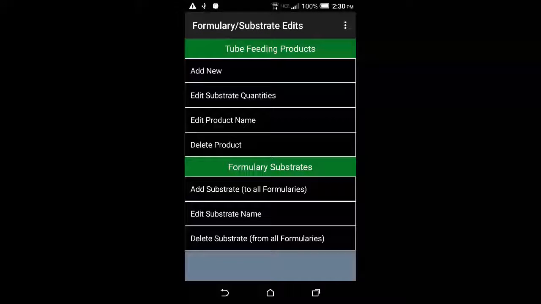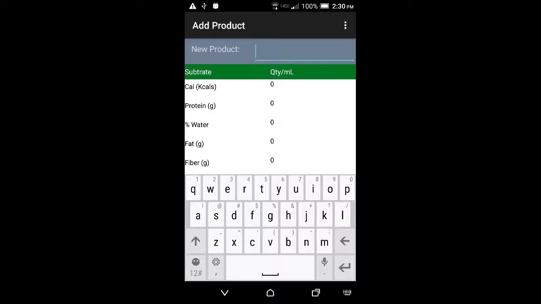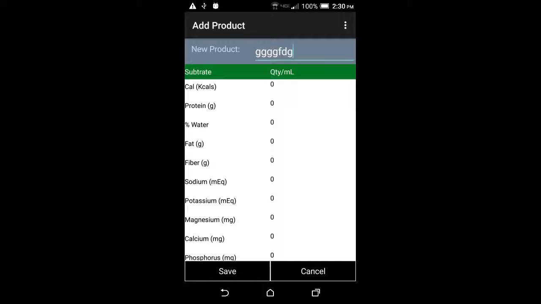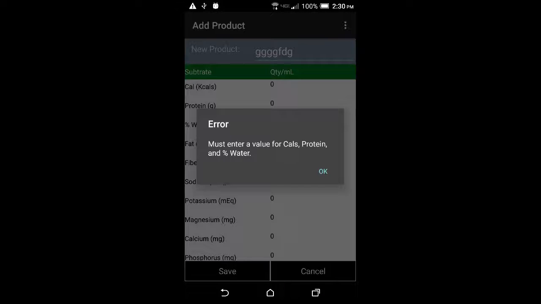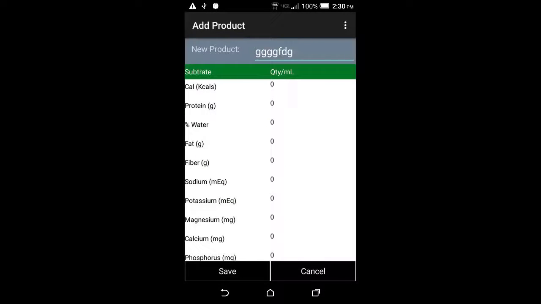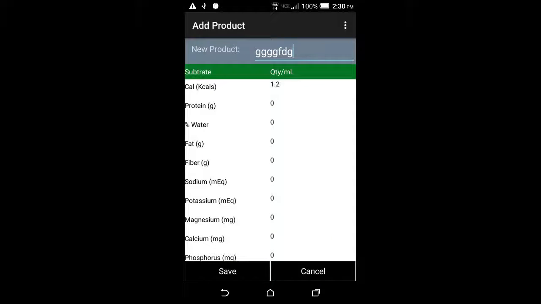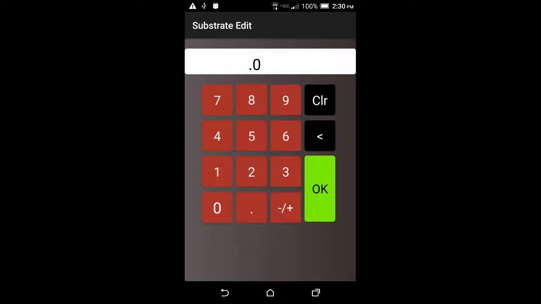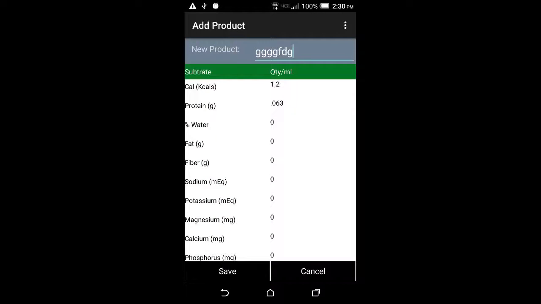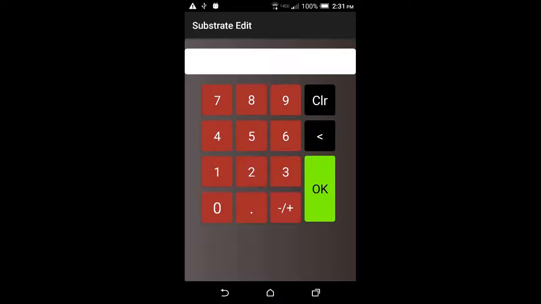You'll need to add your own formularies to the app. Press Add New and type in the name. Saving here will produce an error message. You must enter at least kcals, protein, and water. Then, to enter substrates, press on substrate quantity and enter the quantities in ml. For example, 1.2 ml for kcals, 0.063 for protein, and 0.75 for water, which will be 75%. Then press Save.